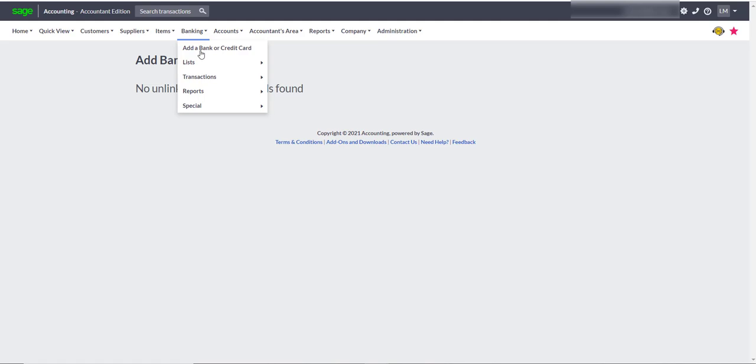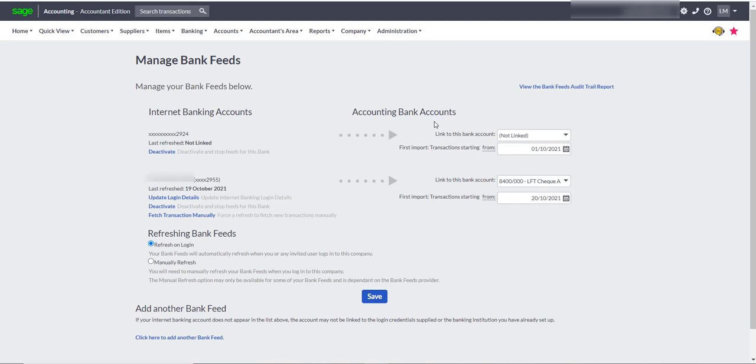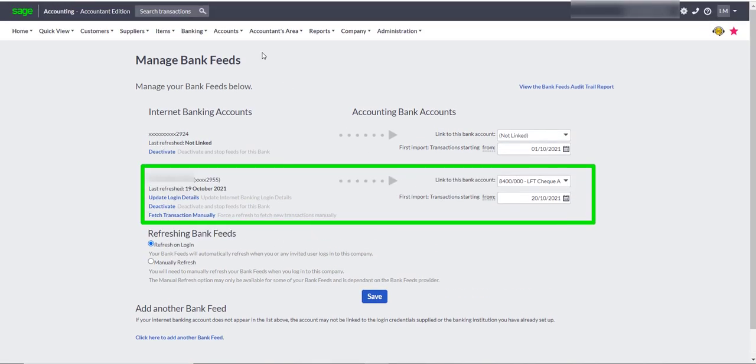I am going back to the bank feeds menu to see whether this link was successful or not. And for that, you go to the top navigation menu to banking, down to transactions, move your cursor to the right to banking, and then down to manage bank feeds. You can see that my bank account is linked and appears in the list of linked bank accounts.